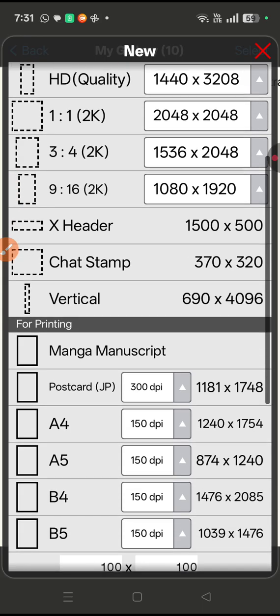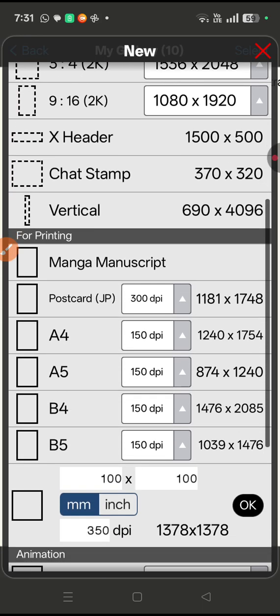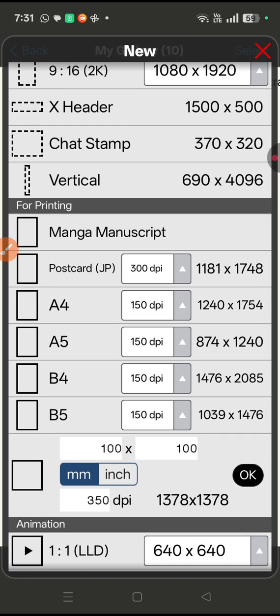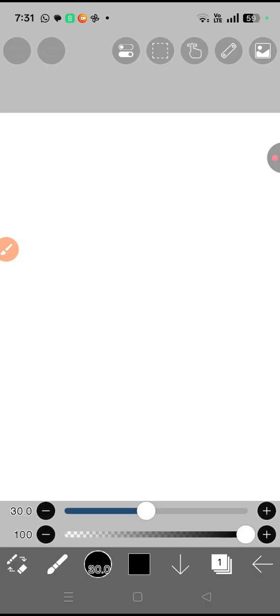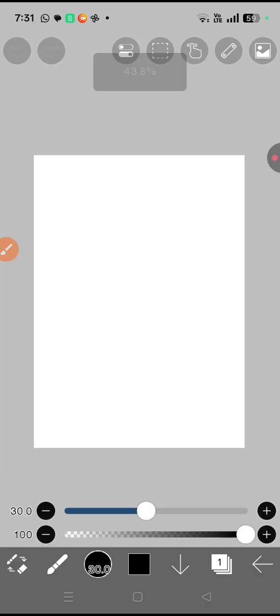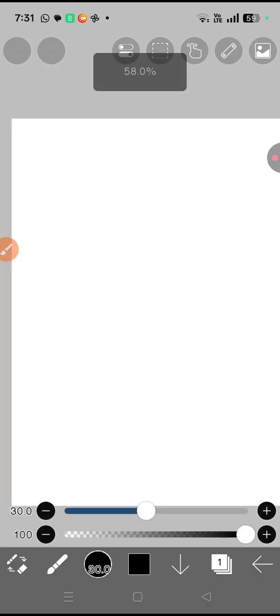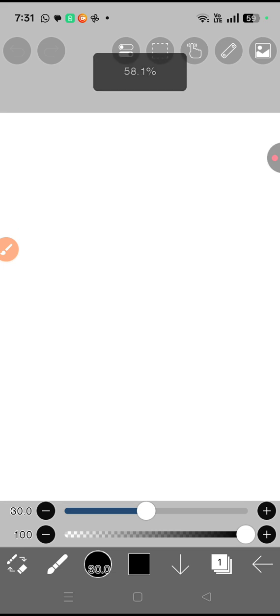Now, here are various canvas options. For drawing, you can select anything. Remember, the larger the canvas size, the more storage and GB it consumes. I will just go with A4 because it is the normal size. As you can see, here is the interface or canvas as you call it.